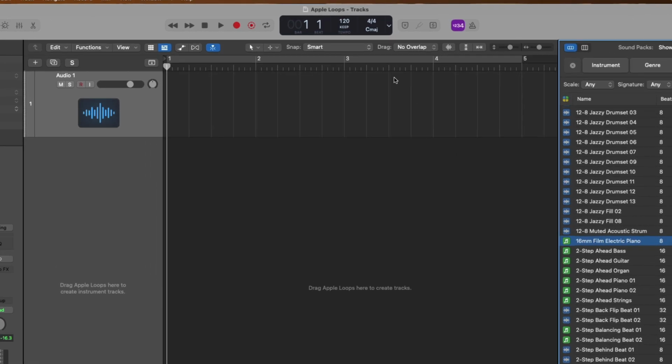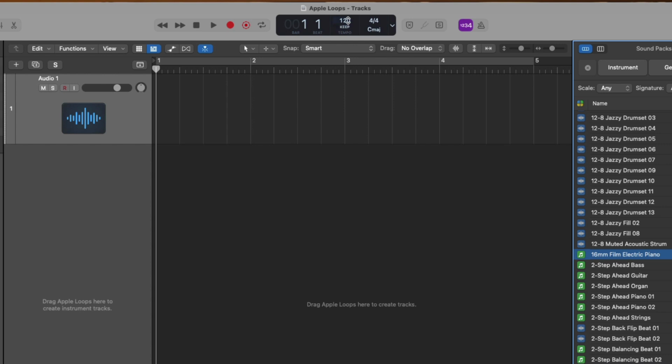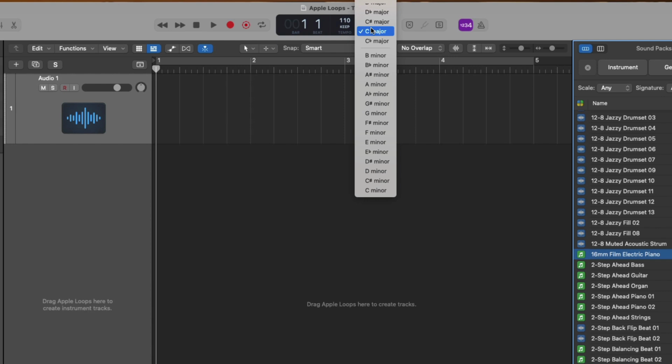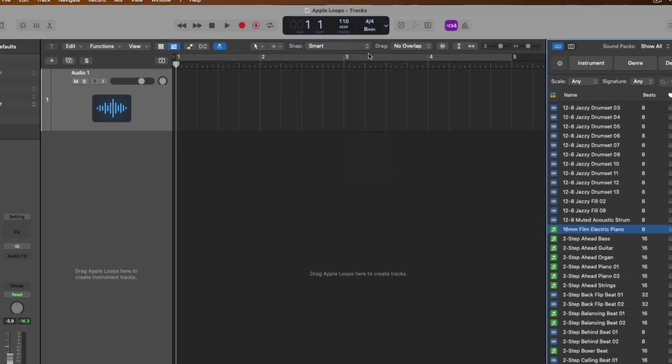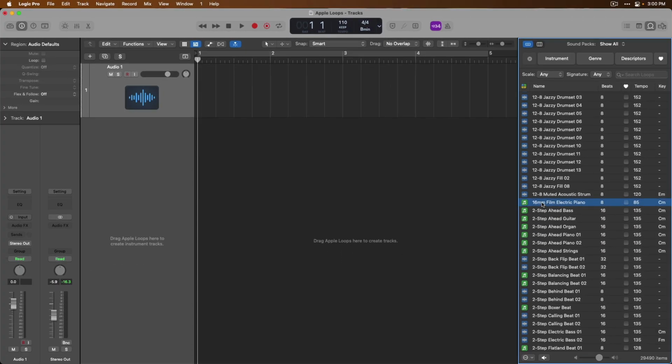So if we adapt the tempo here, let's maybe say from 120, let's go down to 110 and set the key signature to that of B minor. Now let's take a listen. Once again, let's set this to maybe A sharp minor at 130.